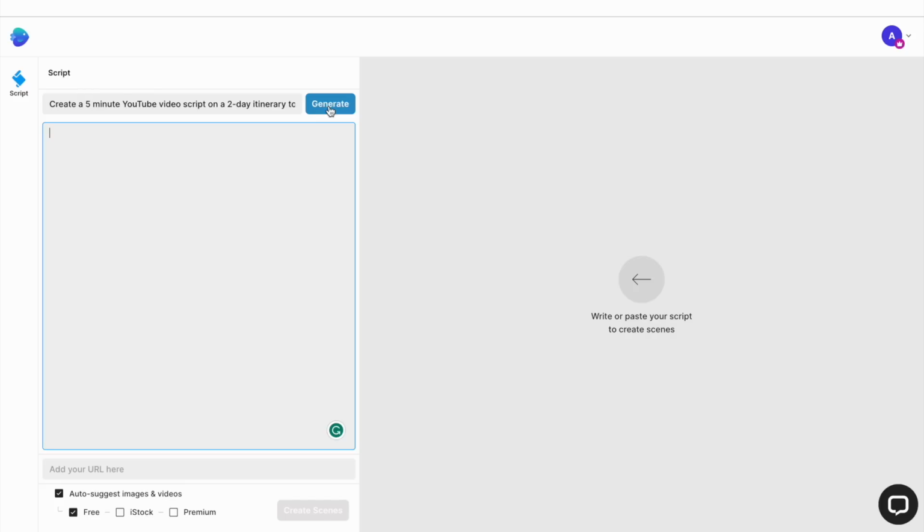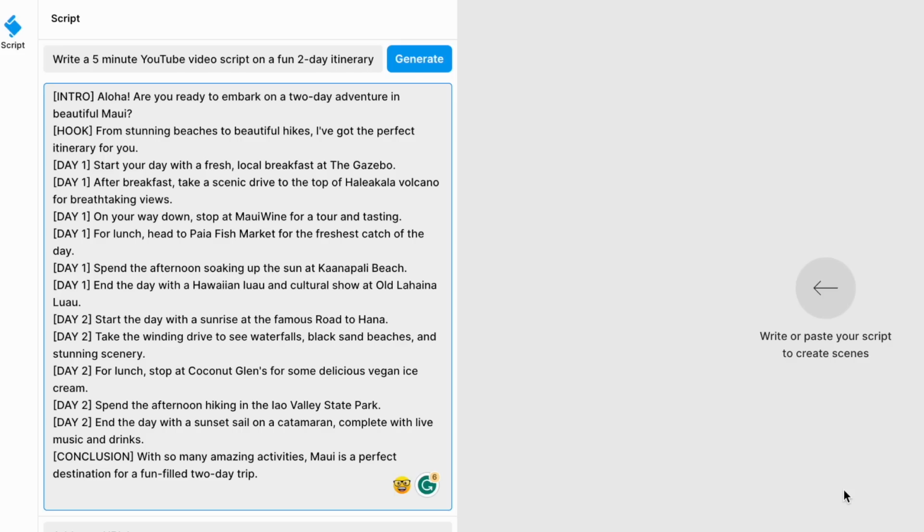Once you press enter, the AI creates a script in real time. You can see that it also puts each new line of text in a separate line and has created a day-wise breakdown just like we asked it to.